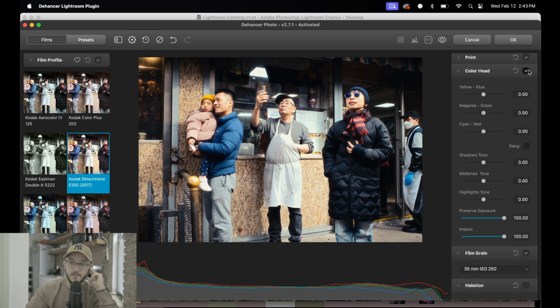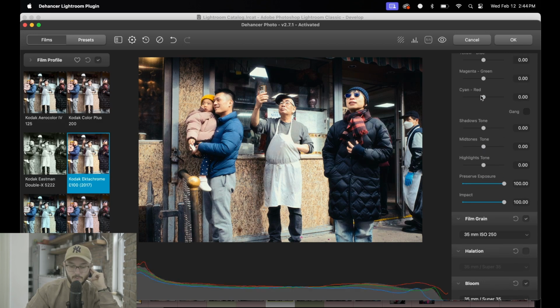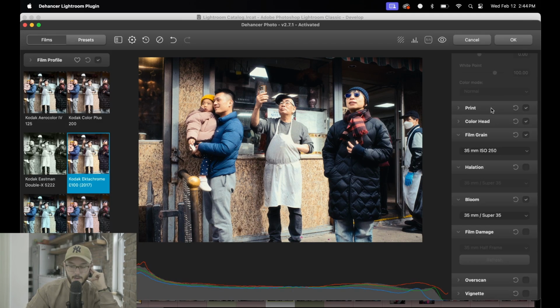There is also the color head option, which I'm not going to use here, but if I wanted to, if I wanted to maybe take away some of the warm tones and go bluer, I could. If I wanted to take away some of the magenta and go green, I could. Same thing with cyan and red. But for right now, I think this photo is already looking good enough, so I'm going to leave that alone completely. Again, the film grain, you can uncheck it and check it. I like it.